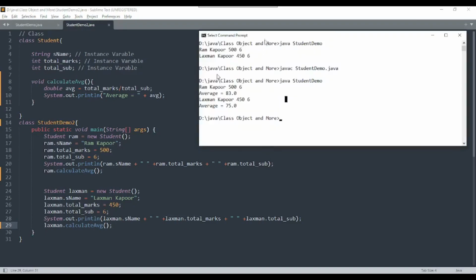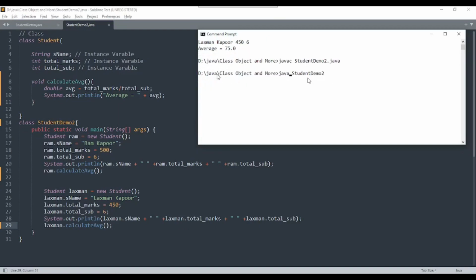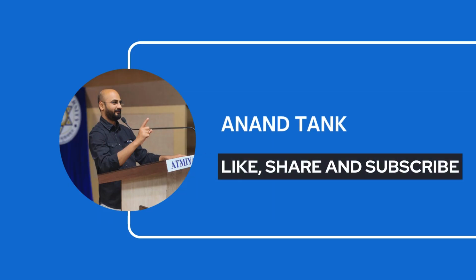So now I am compiling this file: javac StudentDemo2.java, enter, compile. Now running the file: java StudentDemo2. So in the output we got the same output as the previous one, but the approach of coding is different now. So that's all from my side guys in this video.